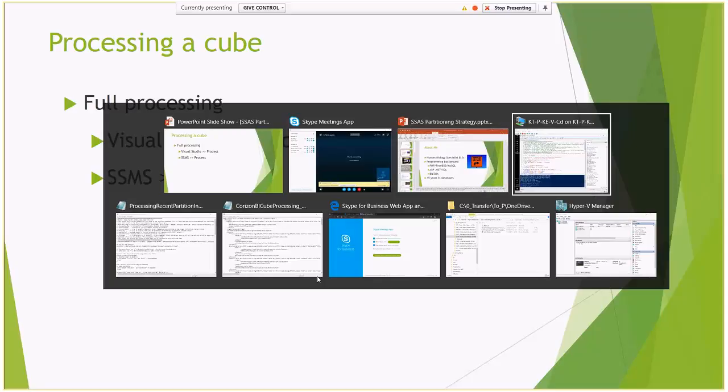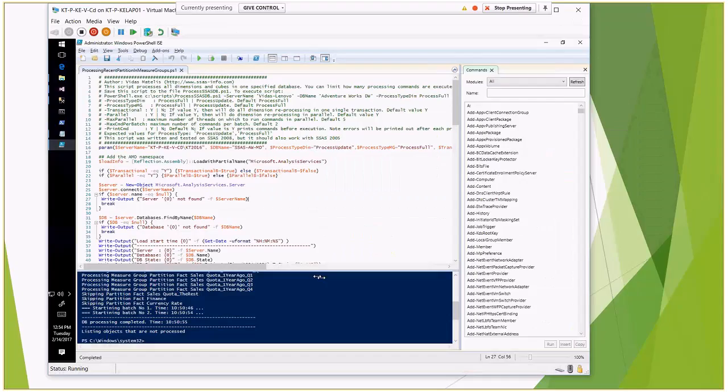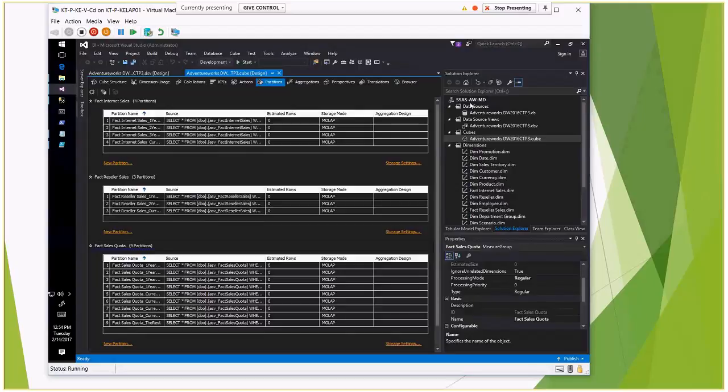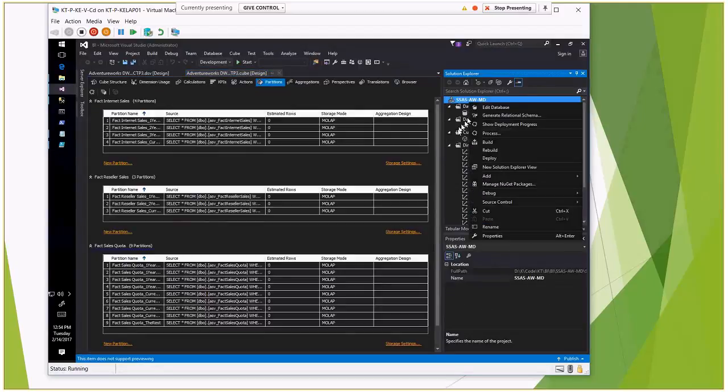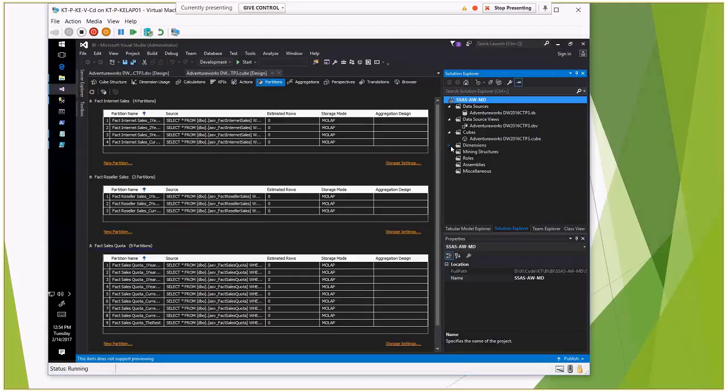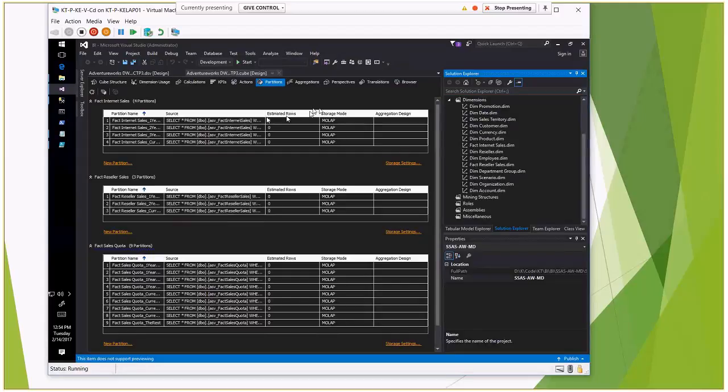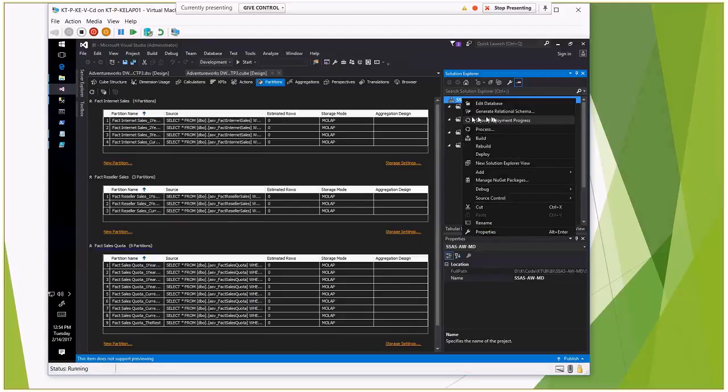So this is a Hyper-V environment I set up. The first time you do it, you fully process. You can process the solution, or you can process your cube. Just for fun, I basically downloaded the AdventureWorks data warehouse version, loaded it on my SQL Server, and built a cube on top of it.